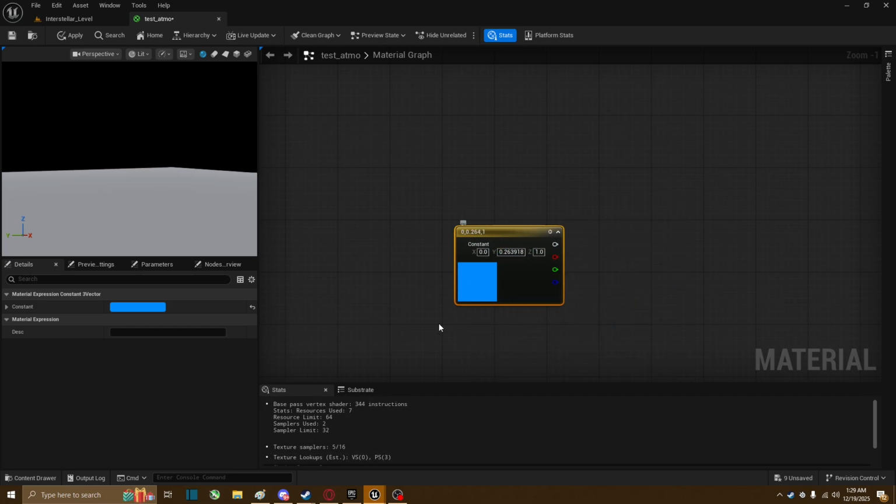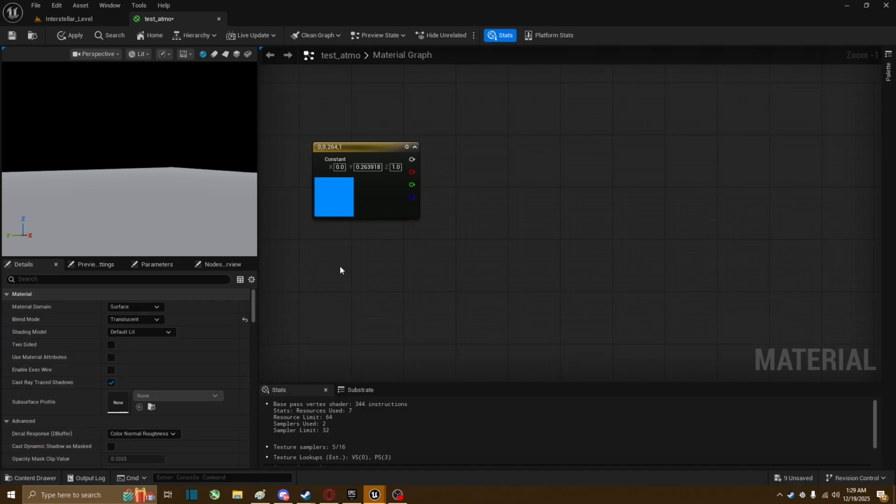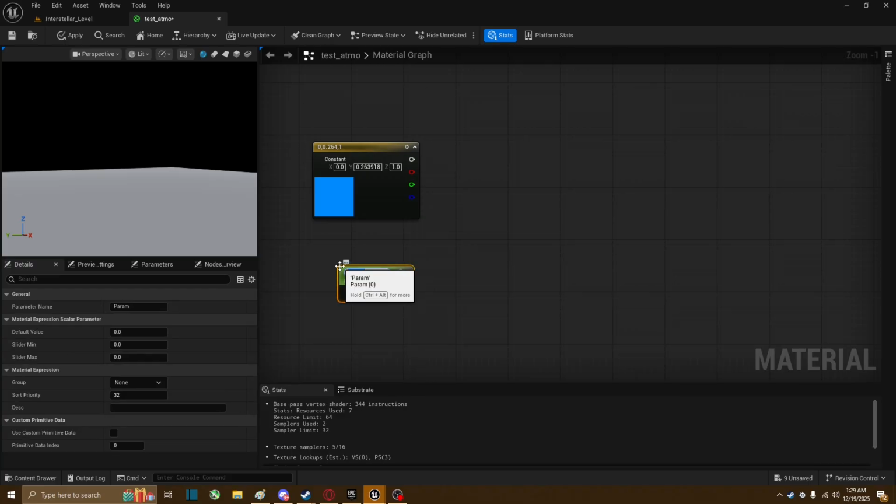I'm not sure what just happened there, but that's weird. Now we're gonna hold S, left click, make a constant node or parameter, call it inner color intensity.